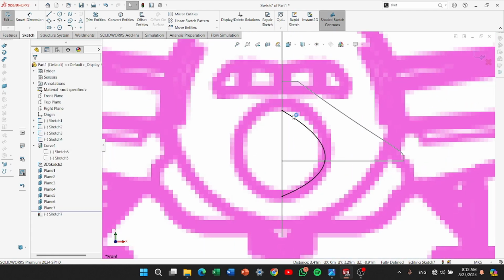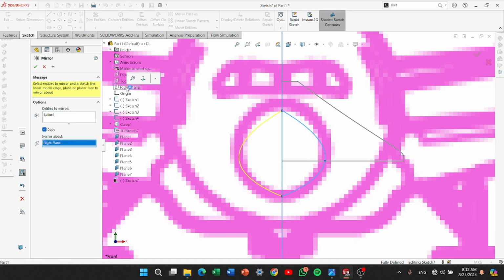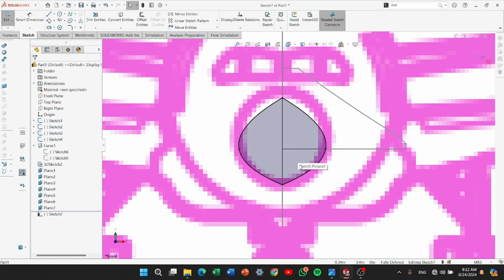sketch right back here. But we cannot save this like this because let me show you what will happen. I go to mirror entities, choose this, mirror about the right plane. Look, it's kind of onion shape.